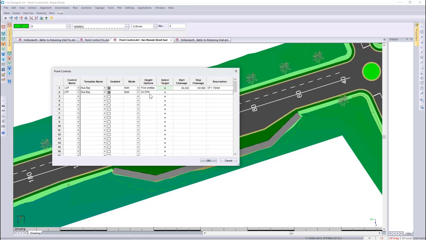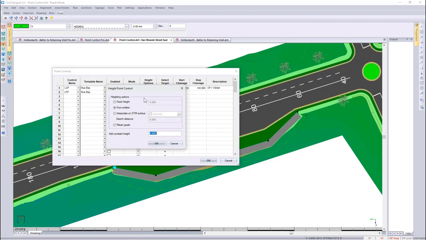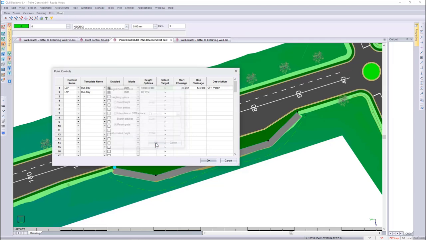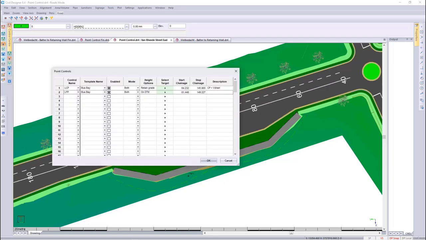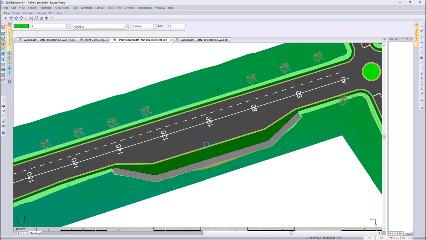Not to forget that currently our V-drain elevation was changed according to the polyline. So I'm going to take that back to retain grade. Select target, clicking on the spline and giving it a description. Recalculate, and the design is updated.